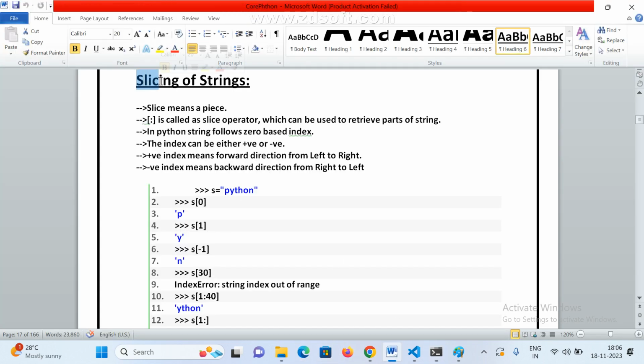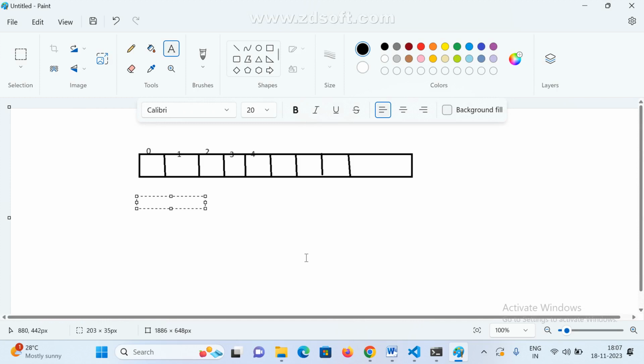Already we discussed what is slicing. Slice means a piece, and it is pointed to by the colon. It is called the slice operator, which can be used to retrieve part of a string. Specifically, if you want to get a specific string, this is the devapps I passed, this is my string name. I want to print only the second letter to the fourth letter, or some specific characters. In that case mostly we go for slicing. This is the syntax.